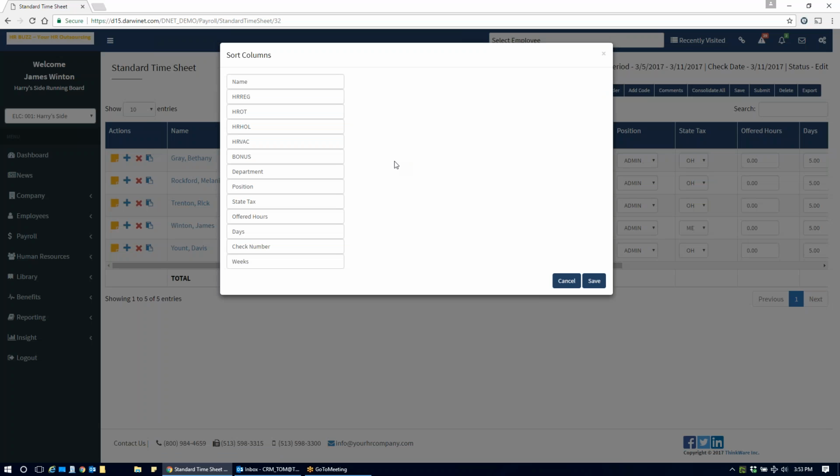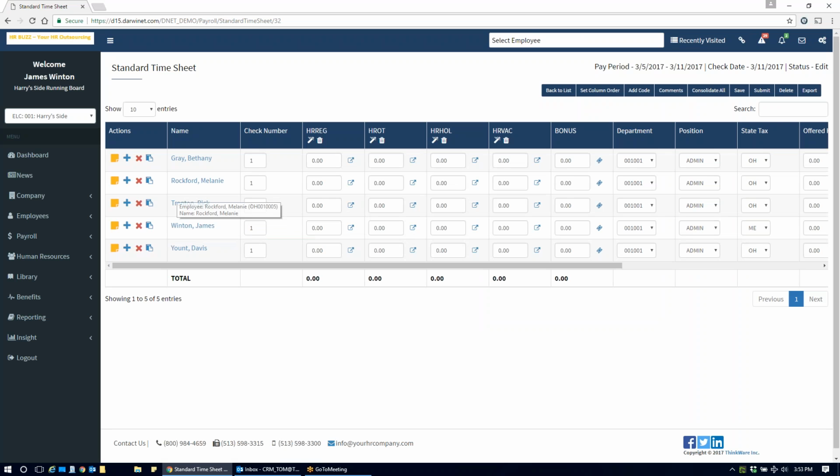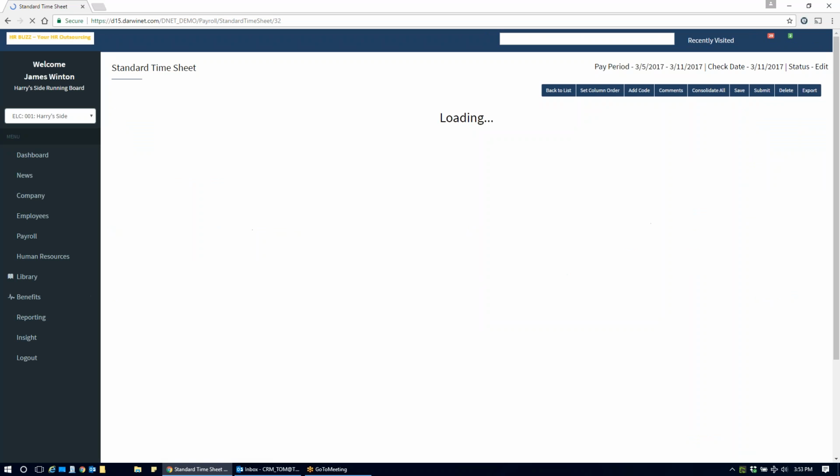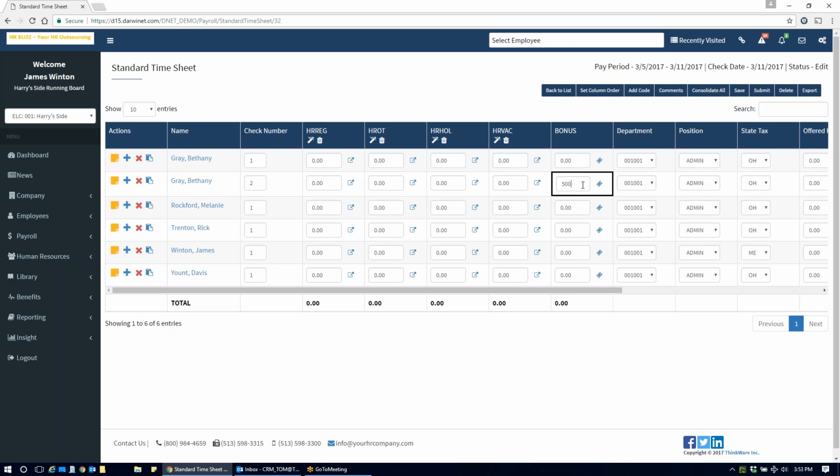You can set the column orders around. So if you want to pay things on separate checks for whatever reason, you can. So if I came in here and said, I want my check number to be here because the bonus I'm paying Bethany, for cosmetic purposes, I want that $500 bonus to be on a separate check, I can do those on the fly. And then once I submit this, it will go to the next person in the approval process.